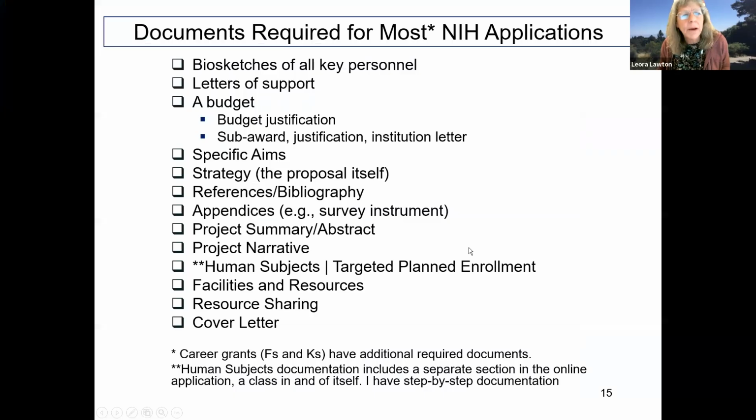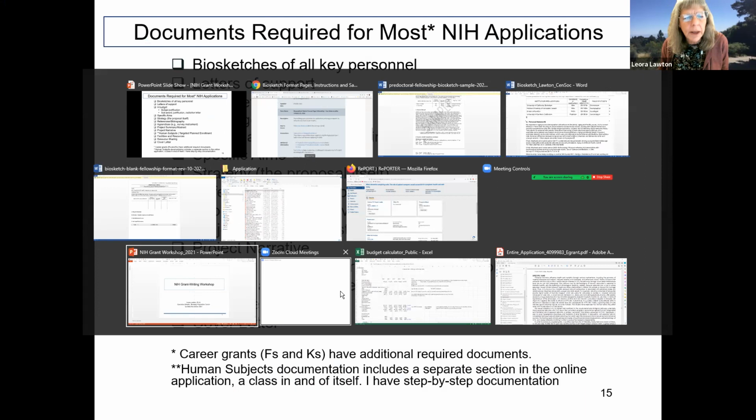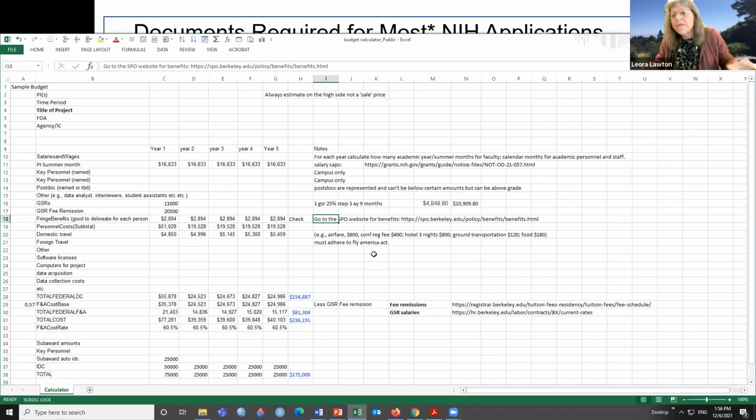Let's go back to my PowerPoint. All right, so the budgets, I'm going to spend only a little bit of time on. It's just to show you what it looks like. There are specific forms. This is what your research administrator does, but I have a document that I use that helps me figure out about what it's going to be.